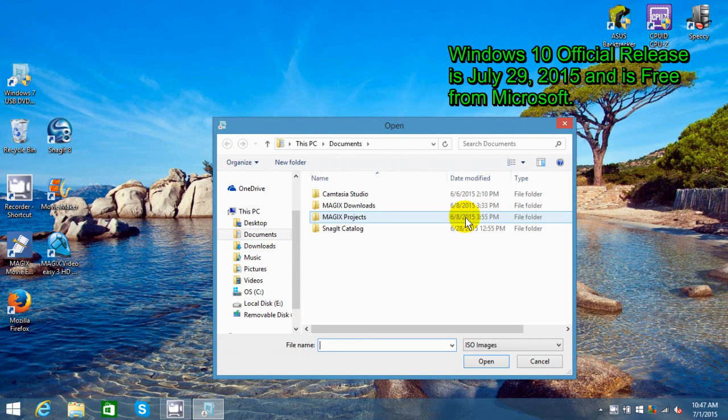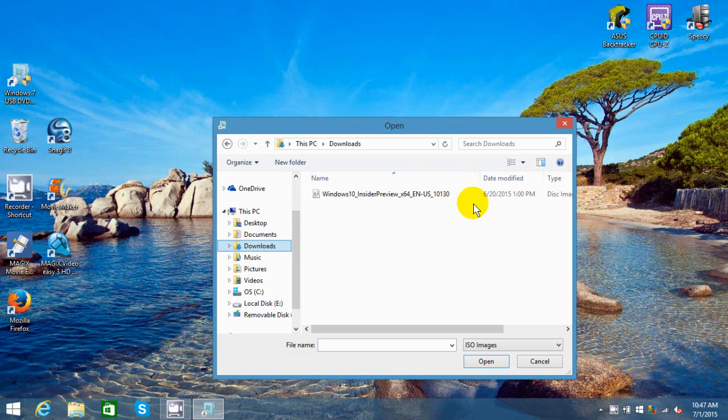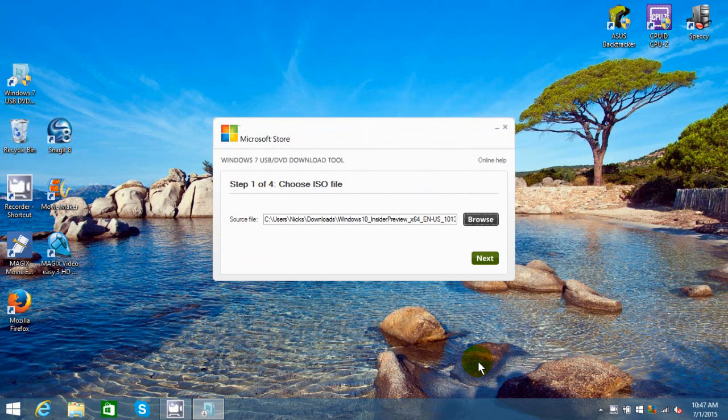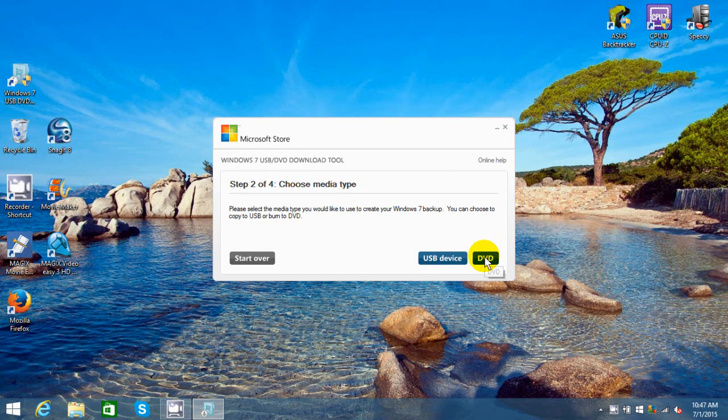I've already downloaded the Windows 10 Insider Preview from the Microsoft site onto my computer prior to this tutorial. I found it, and it's an ISO, so I'm going to click open. Now that I have the ISO in the path there, I can click next and go to step 2, choose my media type. For this video tutorial, I'm going to select USB device. You can also do DVD, but USB is faster, quicker, and easier to use.